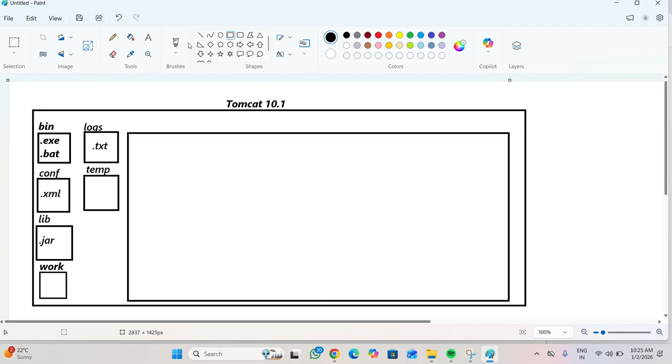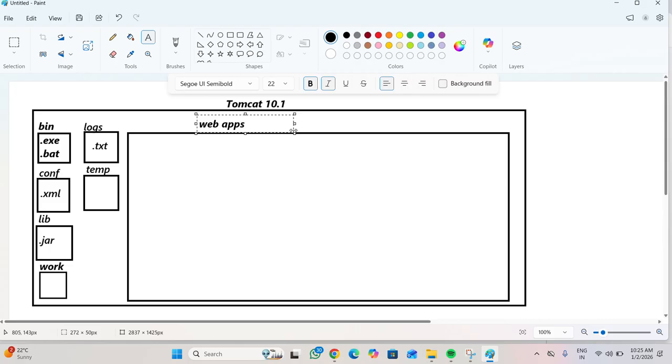Done. Okay, now here I am creating the web apps folder. Whenever we are creating web applications, where do we have to create them? Under the web apps folder only. The web apps folder is already a predefined folder. Clear? Next, inside the web apps folder, observe very clearly what I am saying.